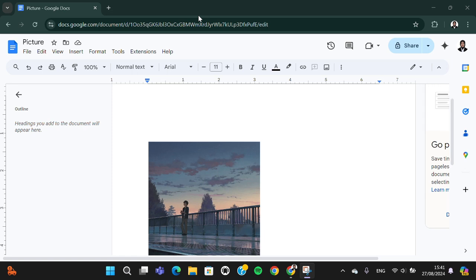In today's tutorial, I'm going to show you how you can add a horizontal line in Google Docs. Okay, let's get into it, guys.